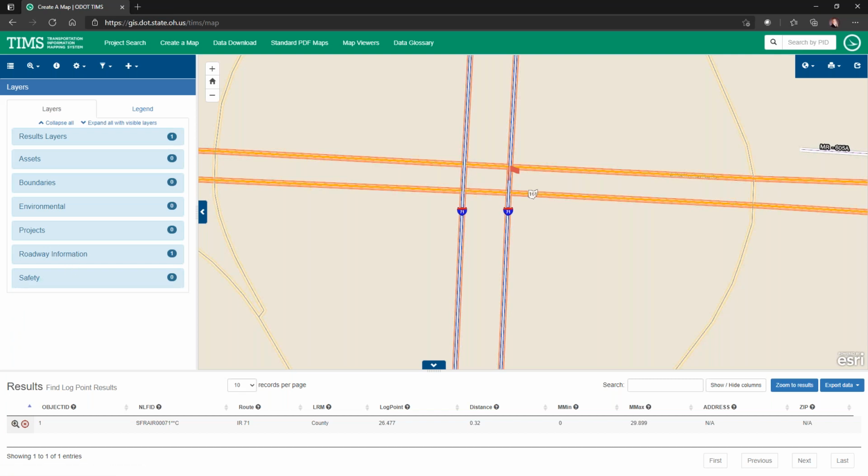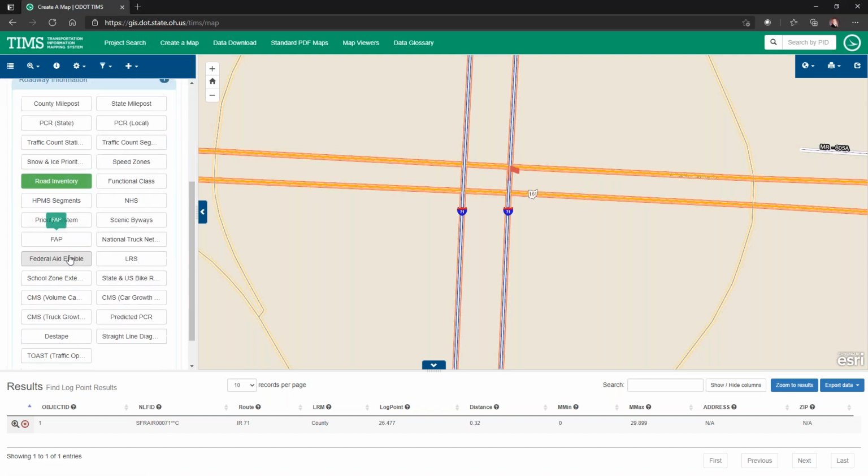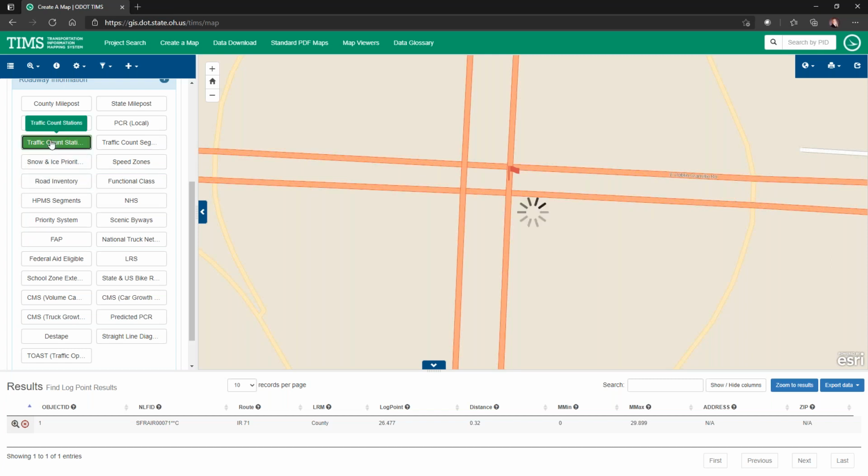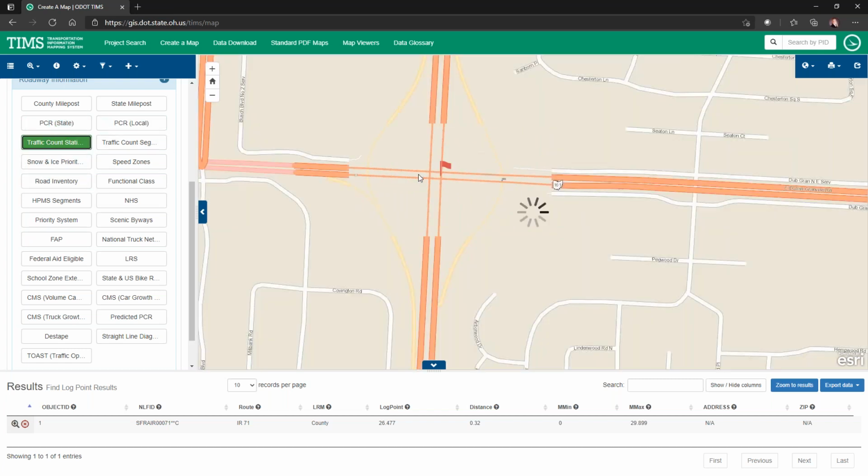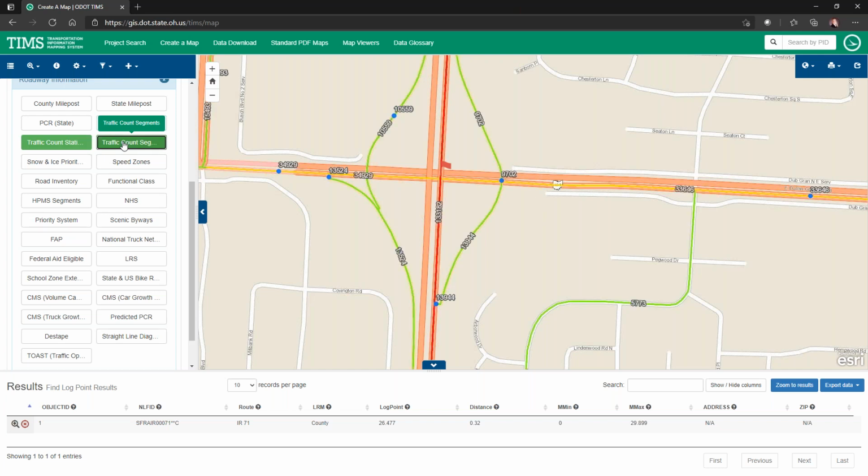Let me check my notes real quick, see if I've not forgotten something. Oh yeah, okay. There were some other data sets I wanted to highlight that we have under the roadway category. We have our traffic count stations. We saw that traffic count, the AADT values in PathWeb. You can also look at the data sets directly here, and the stations where those counts are collected, and then the segments where those counts are applied to the roadway.